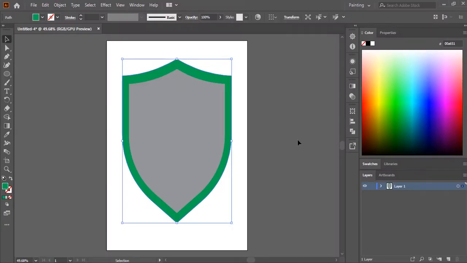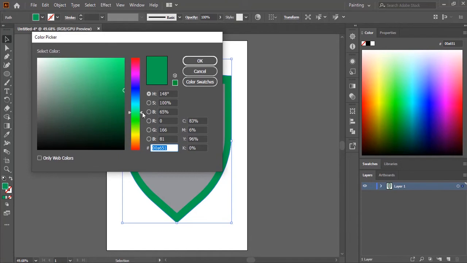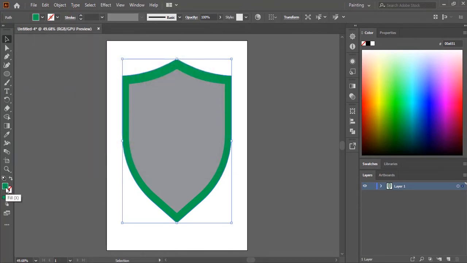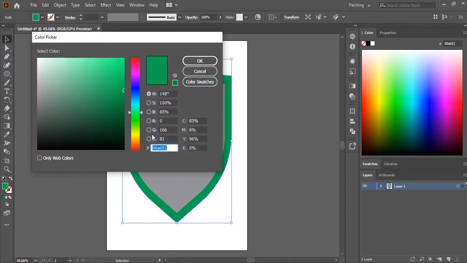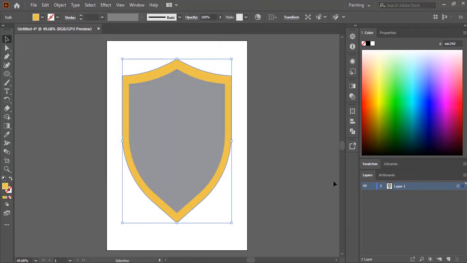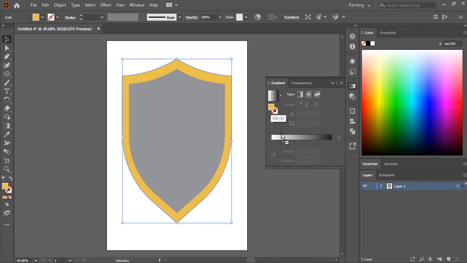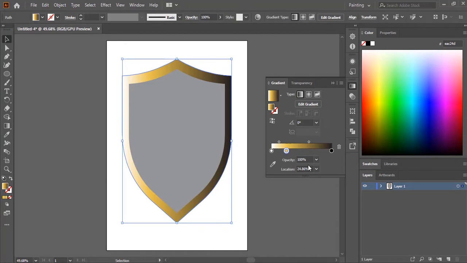So let's begin with the light gold. To bring up the color picker, just double click on the fill, and then you get a color picker. So let's pick our gold. Now let's go straight into the gradient panel. You see the color you picked over here, and then just click and drag it into the slider.